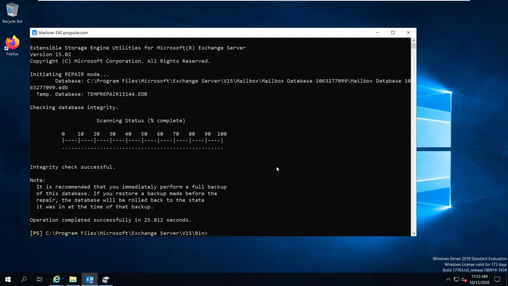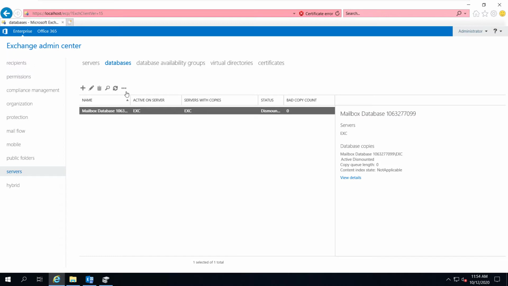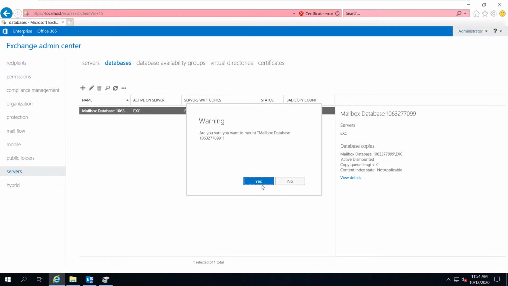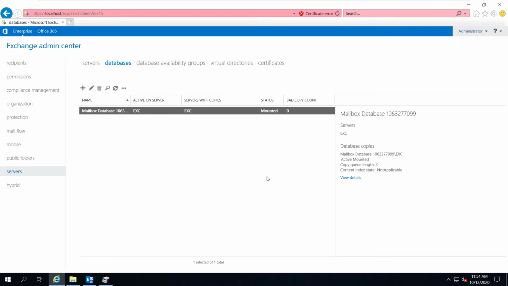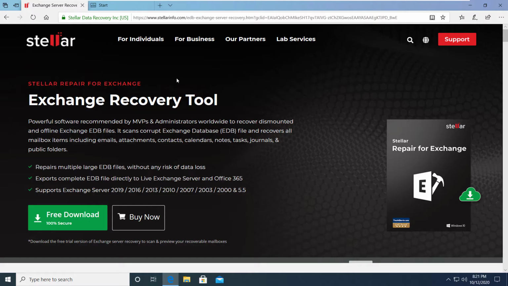full backup of this database, because as you repair the database, the probability of this database failing is very high. So you need to make sure that if this operation succeeds and you are able to mount the database, then you immediately go for a full backup. Now let's go back to the Exchange Admin Center and try to mount this database. Now I'm able to mount this database successfully. So we're done with EseUtil.